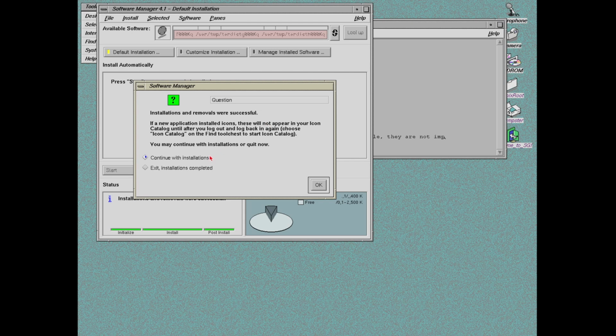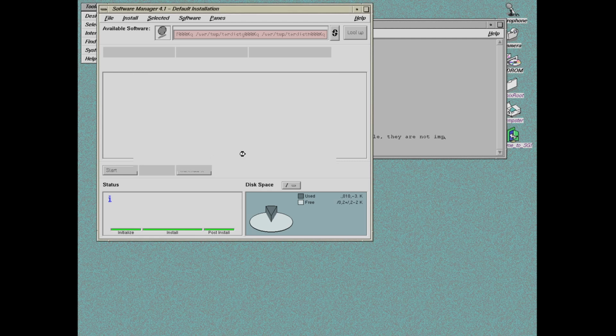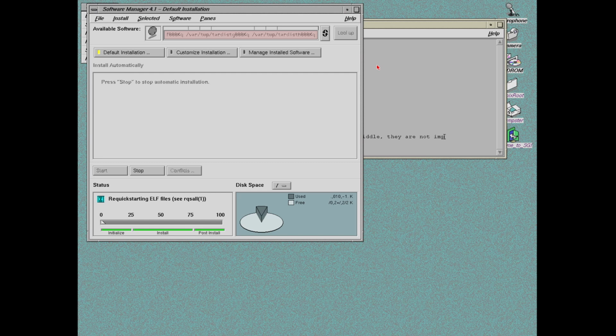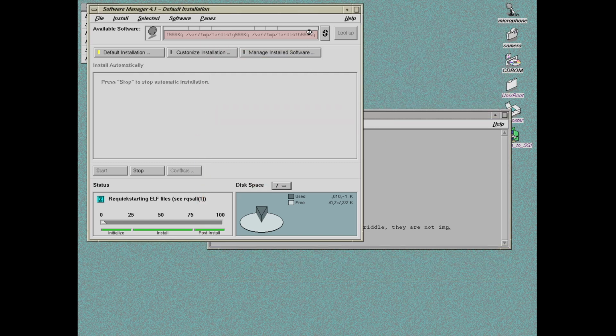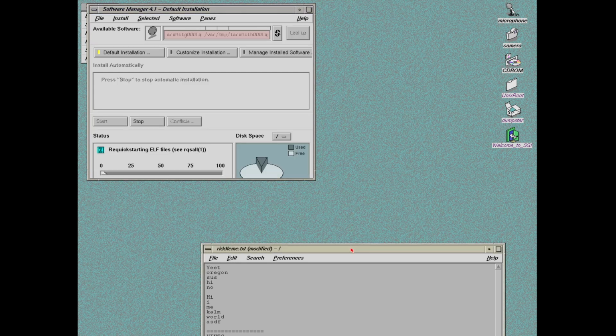Finally. Okay, so we can continue with installations or exit since we have finished the installations. We don't need any more, so we can just press OK, and we can remove these distributions because you're never going to remember where it's stored. So it's fine. Remove everything. And now it's going to run some exit commands, requickstart ELF files or ELF files. I don't know how you're supposed to say that, but I hate it. Okay, that's going to take a bit more, and I'm going to finish up this riddle.